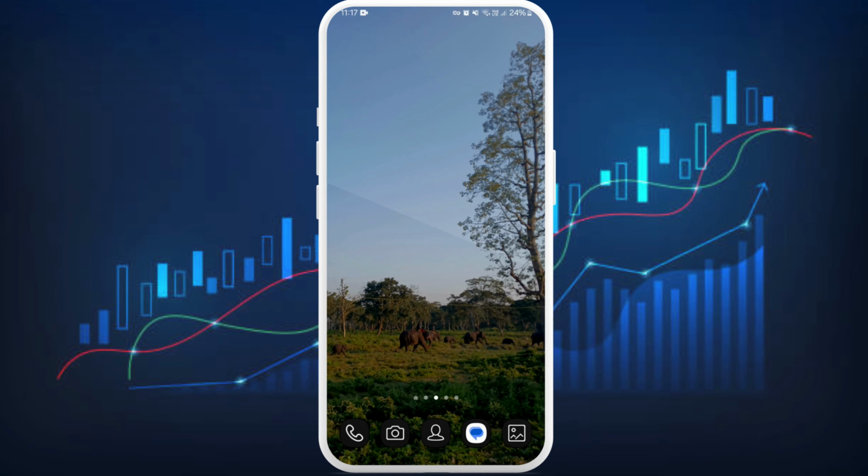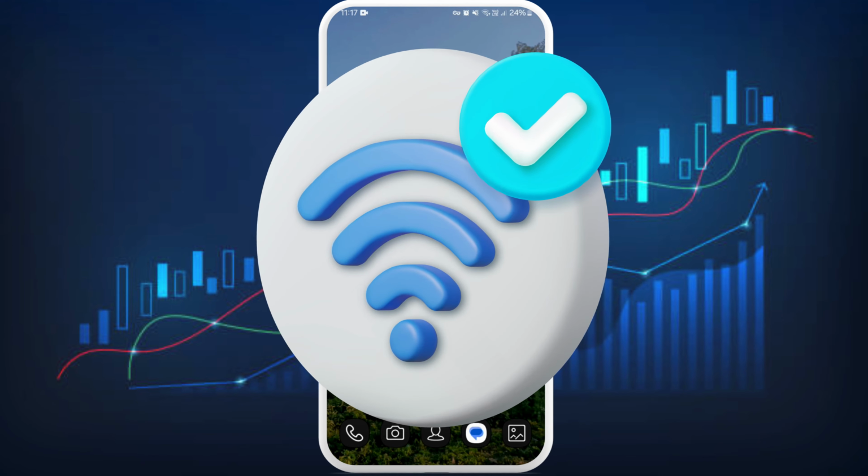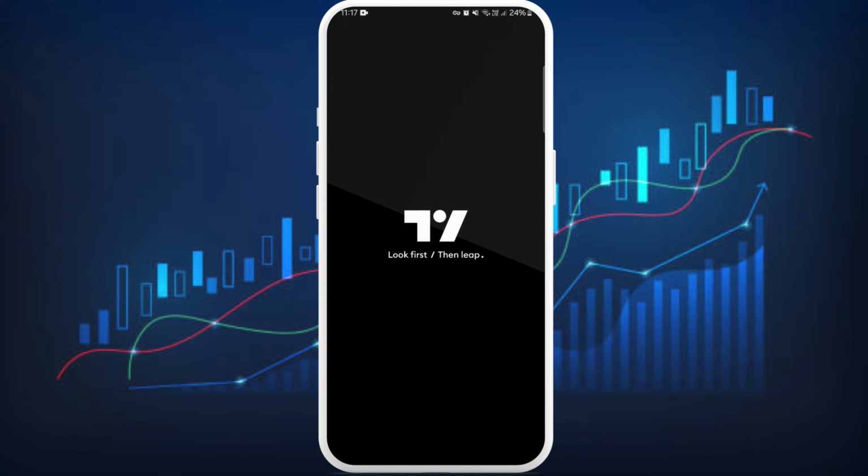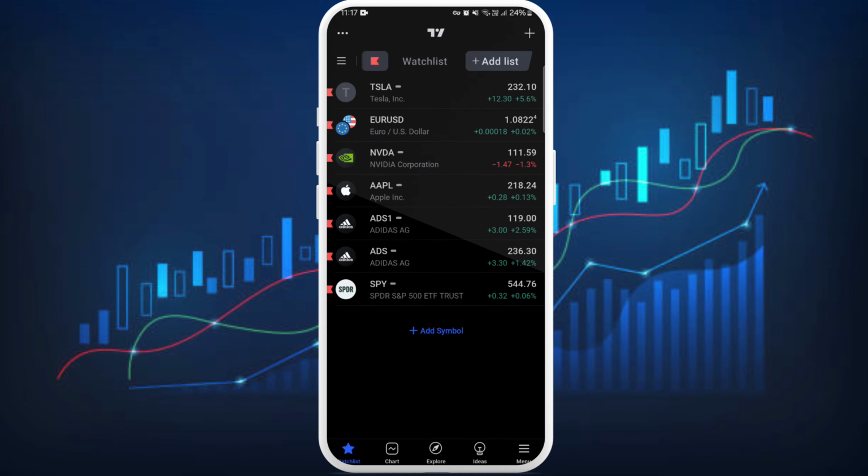First of all, unlock your phone and make sure you are connected to the internet. And download the TradingView app if you haven't already. Once you download the app, launch the app on your phone. After you are in the app, make sure you are logged in with your account.